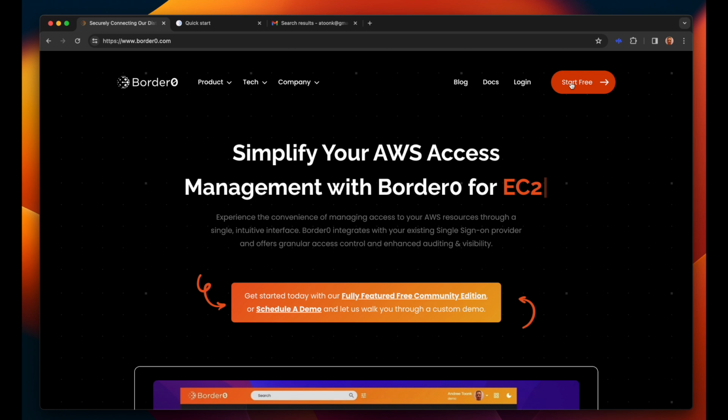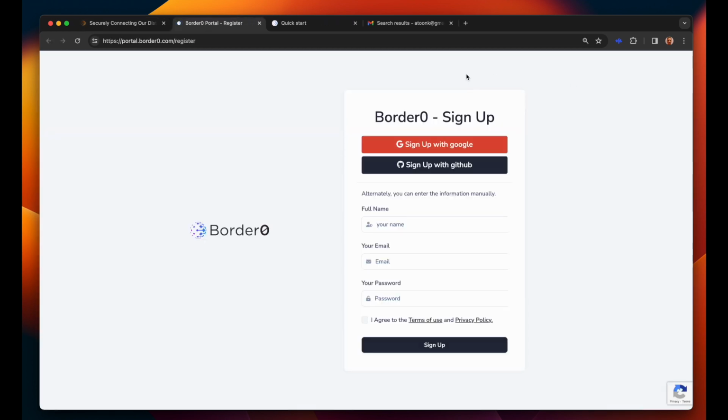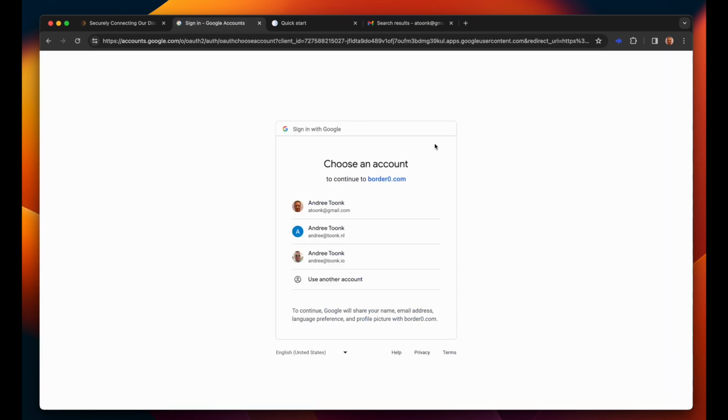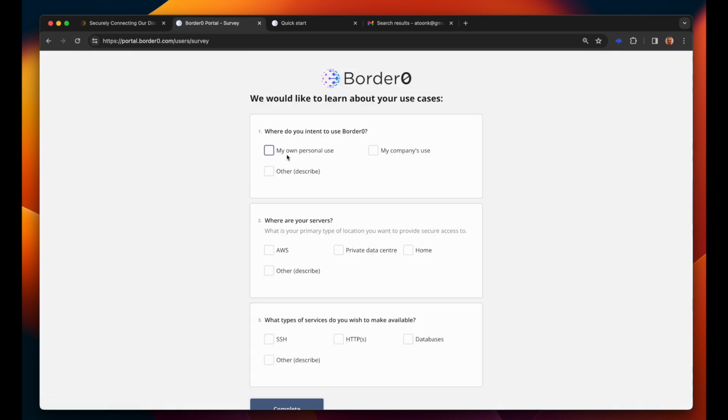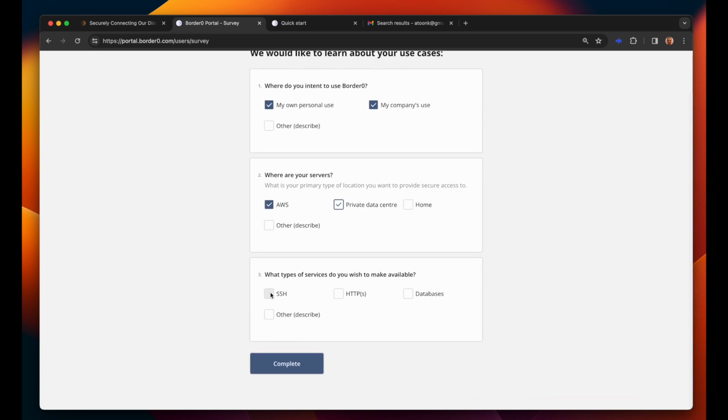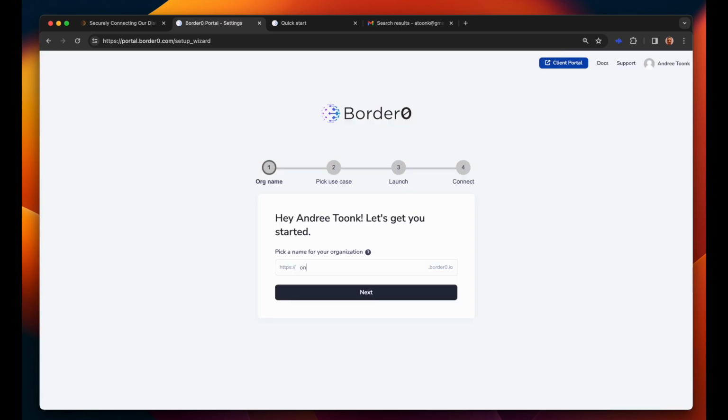Signing up is easy. We'll start by going to the website and click on the top right button to sign up. From there, I'll use my Google account to sign up. Next, we have to accept the terms of agreement and provide a little bit of information about what we're intending to use Border0 for. I would like to use it to make available SSH, HTTPS, and database resources. So I will submit that.